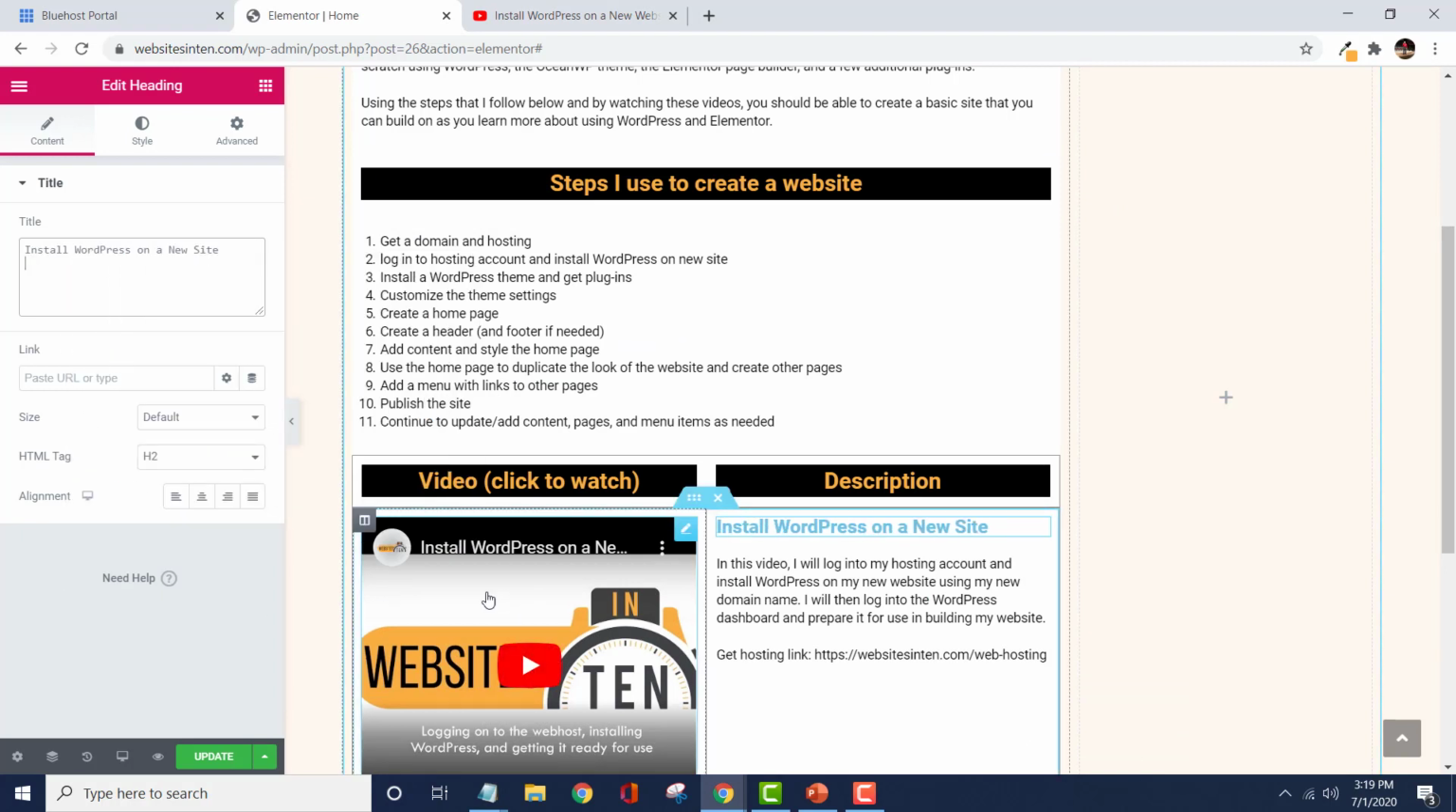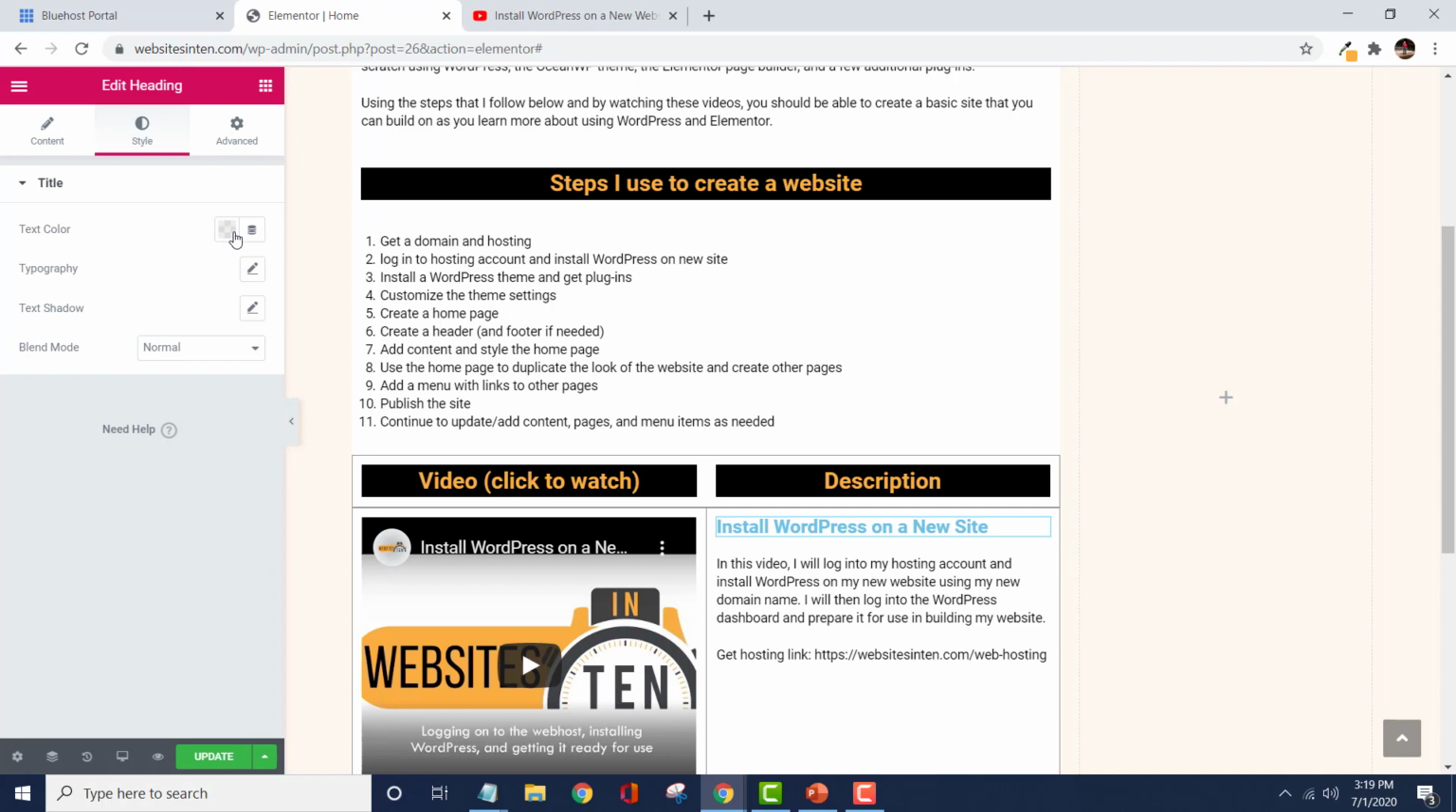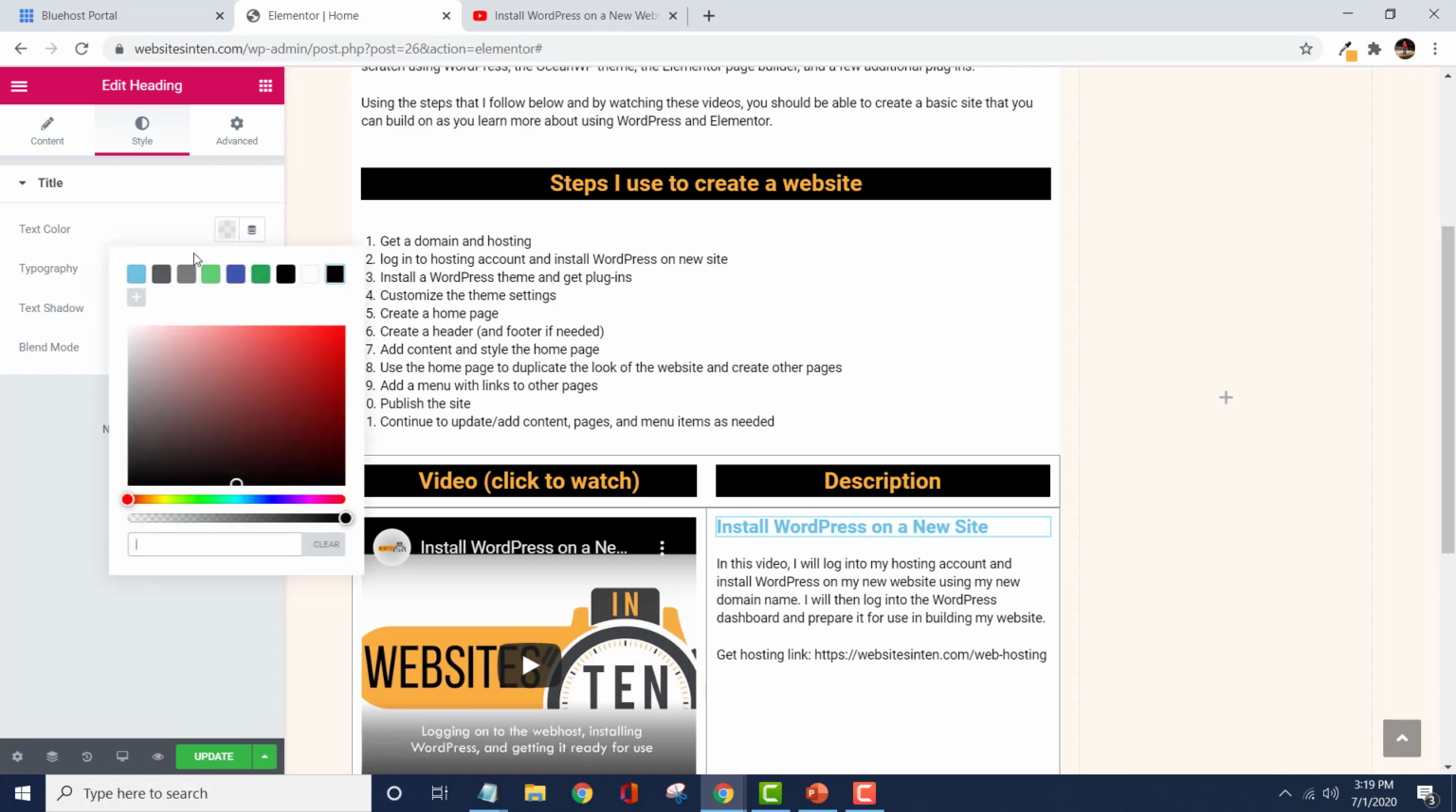And I need to do a little bit of styling here, a little bit different maybe from the others. Let's make this like a dark gray, like this color right here. A little bit less dark than the black we used on this. Matches this default text right here a little bit better.